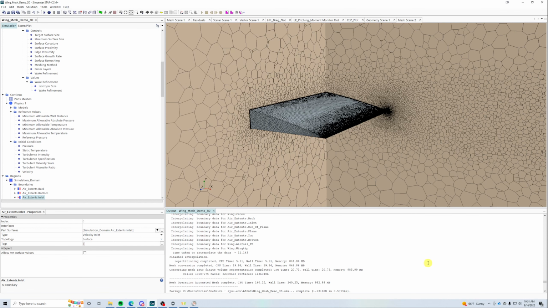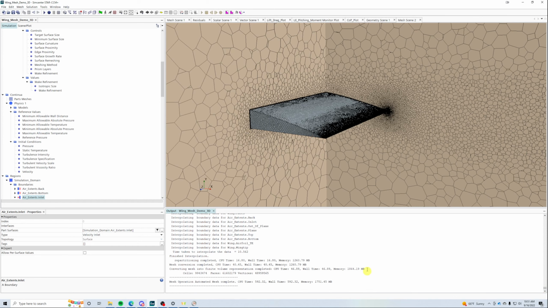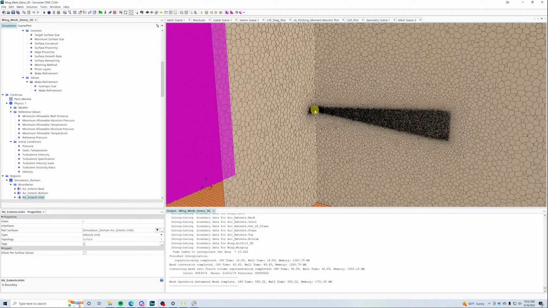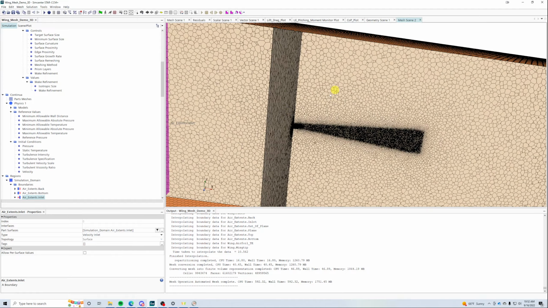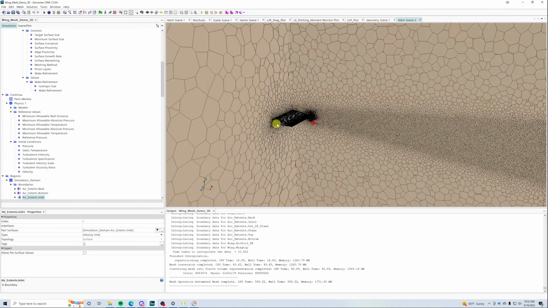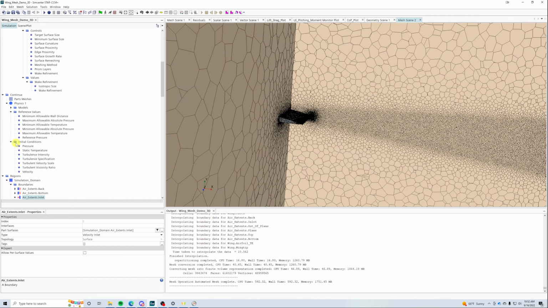This is the trimmer mesh that we had earlier. Okay, it knocked off maybe 500,000 cells, a little bit more, like 0.7 million. Not a huge reduction. But each cell has a lot more faces, so running this would take a lot longer.